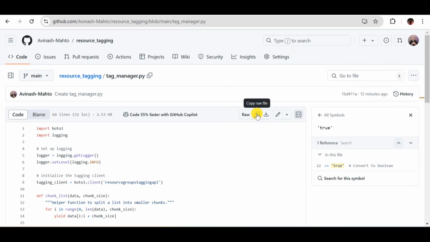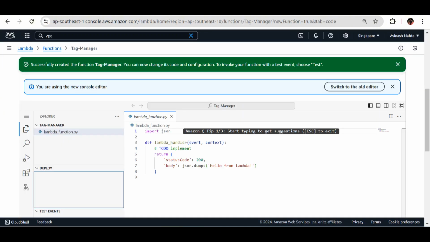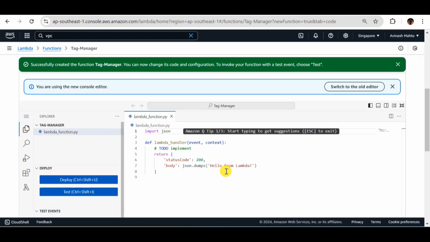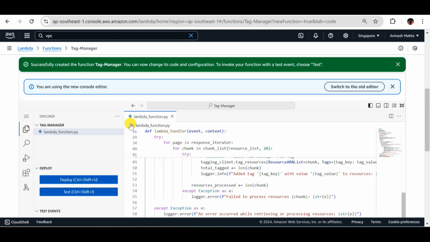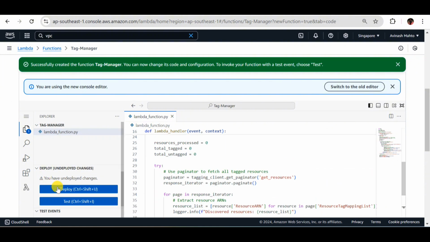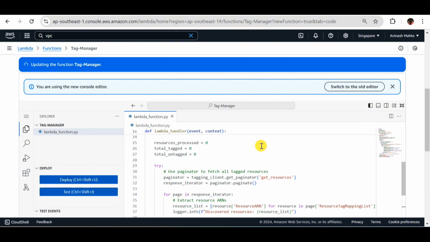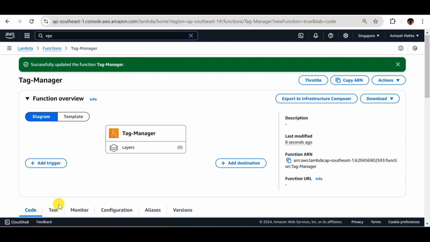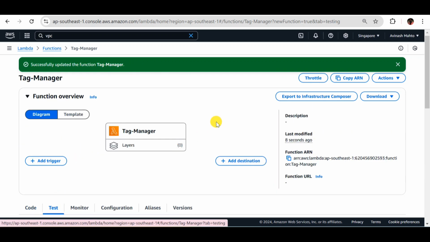Perfect. Now let's copy this entire code here. Copied. Go to the Lambda function which I have created. Delete the existing code. Place all the code here. Okay, looks good. Deploy it. Successfully updated the function.